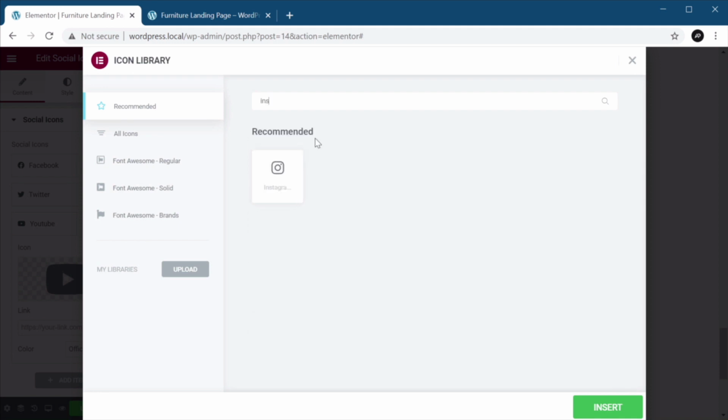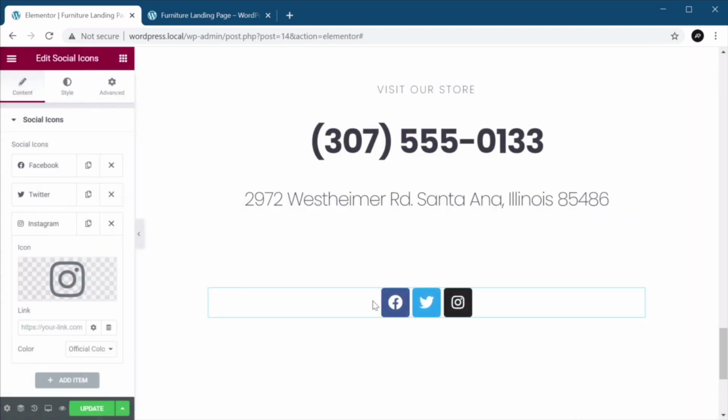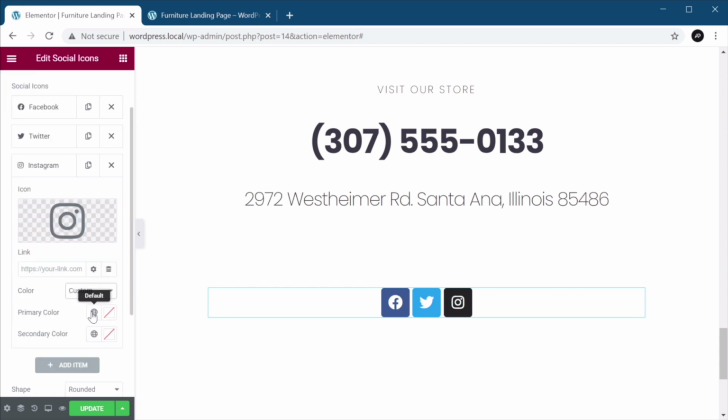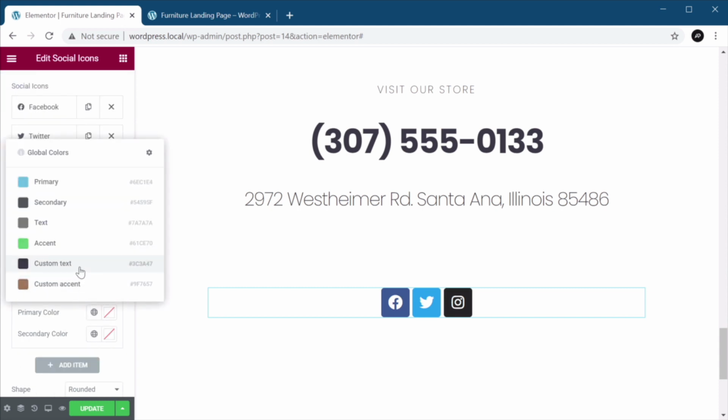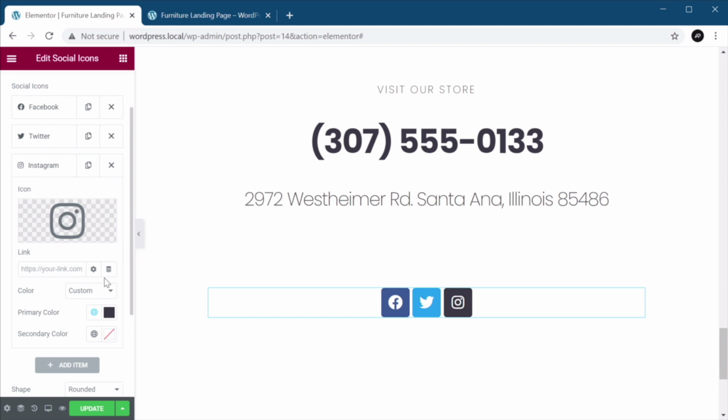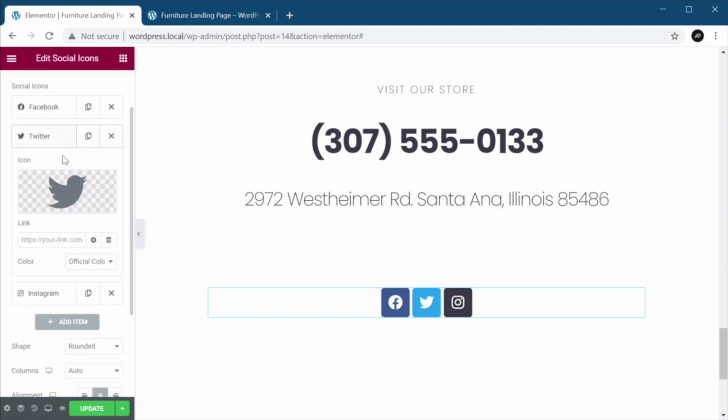So Instagram, I'm going to insert that in. Here, you would put in the links to your Instagram profile. In my case, I'm just going to leave them blank. And under the color, I'm actually going to say custom color, and I'm going to use the custom text that we defined, and I'm going to do this on all of them.